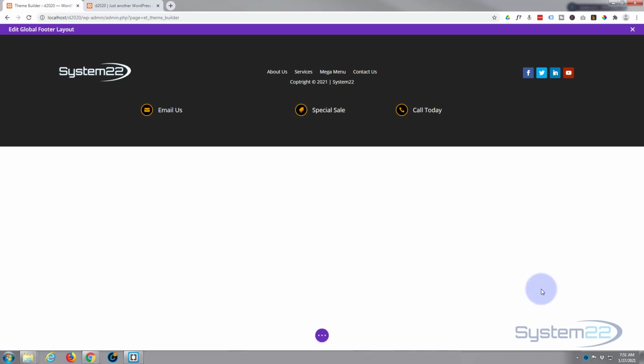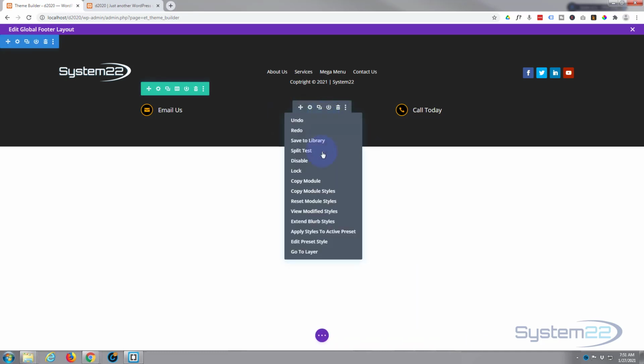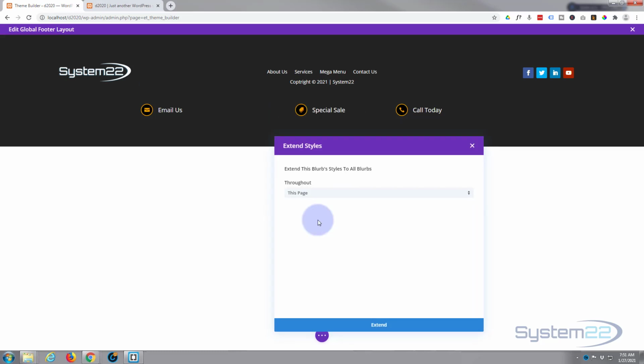Now instead of having to go into the other two modules, what we can now do is just right click on this, say extend blurb styles. I want to extend it to all that's in this row here. Hit extend.